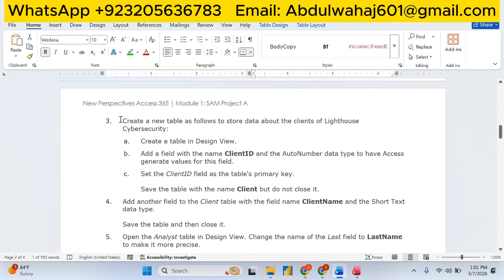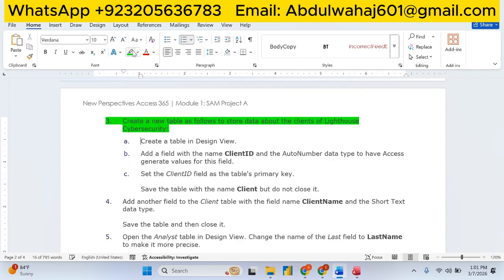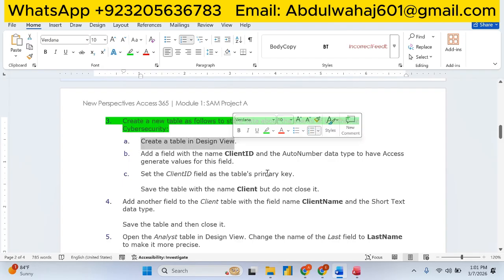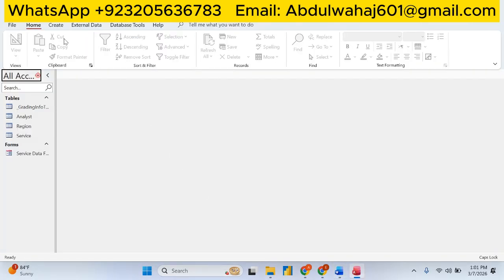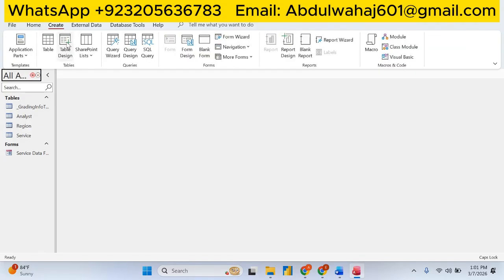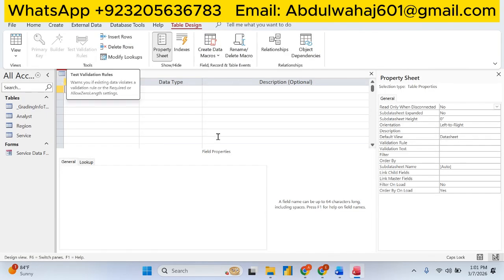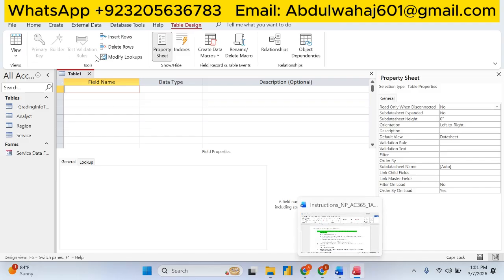Moving to step number 3, create a new table as follows to store data about the clients of Lighthouse Cybersecurity. Create a table in Design View. In the first scenario we created a table in Datasheet View, but this time we are going to create the same type of table in Design View. So let's look at how it would look. Go to the Create tab and click Table Design. Now you see it has a totally different structure. Although the output would be the same, there are different ways to create a table.